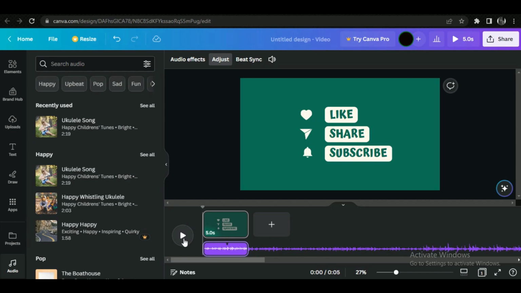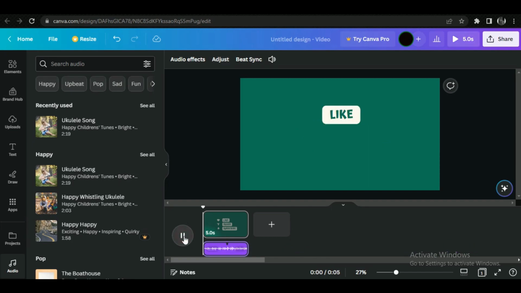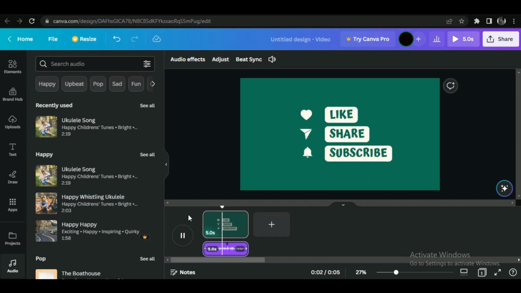Now make sure to keep in mind that your seek slider of the video is at the starting point so that the audio is set at the starting. And after adding your audio, you can select which part of it you want in your video, and that's it. That's how you can add audio to a video in Canva.